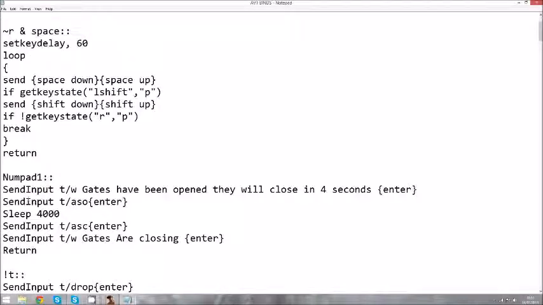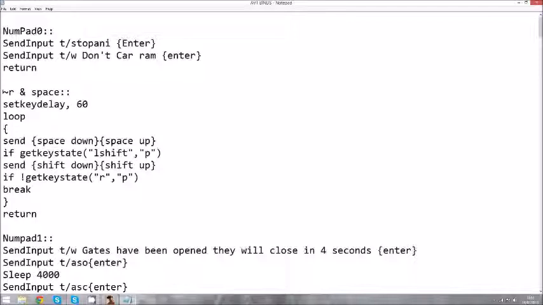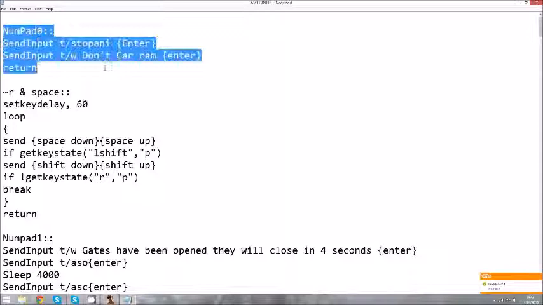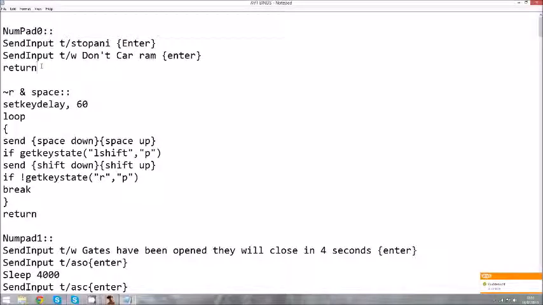What's this? Oh, that's my gates bind. Waits 4 seconds, closes them. That's the old sprint bind I got off someone else. It doesn't really work properly for me, but I've still left it in there. And this for some reason doesn't work anymore. I think it's because, no, whatever. Basically, if you get rammed, you're meant to hop back up straight away.